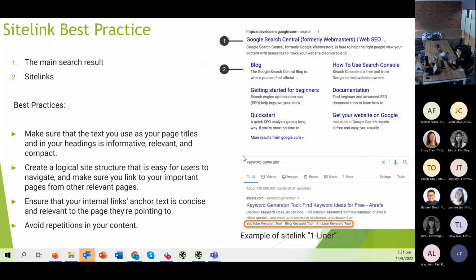In terms of the official Google resource, the best practice is to make sure that the text in your page title and your headers is correct, relevant, and informative as well. Then create a site structure that is easy for users to navigate, and make sure that you link to all the correct pages from other relevant pages. Thirdly, make sure that internal linking anchor text is concise and relevant to the page that it is pointing to. Lastly, avoid repetition.